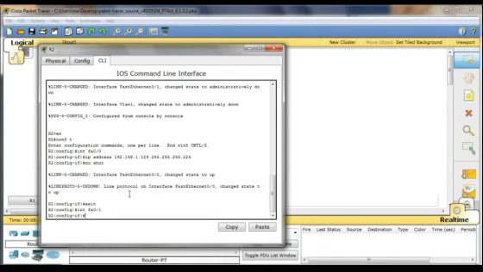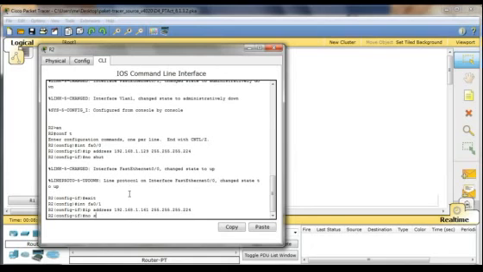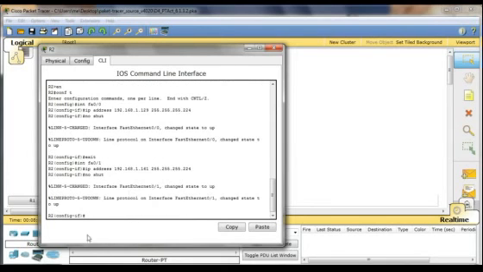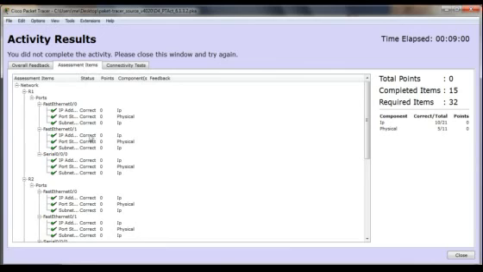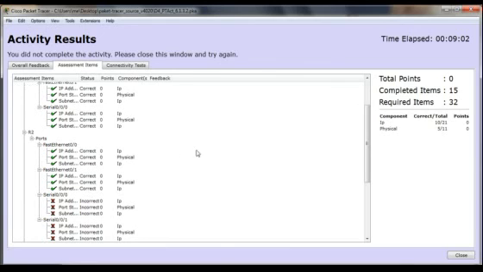FA0/1. IP address for this one will be 192.168.1.161, with the same subnet mask. And again, because I'm paranoid, I'm going to check results right now. Alright, so far so good.